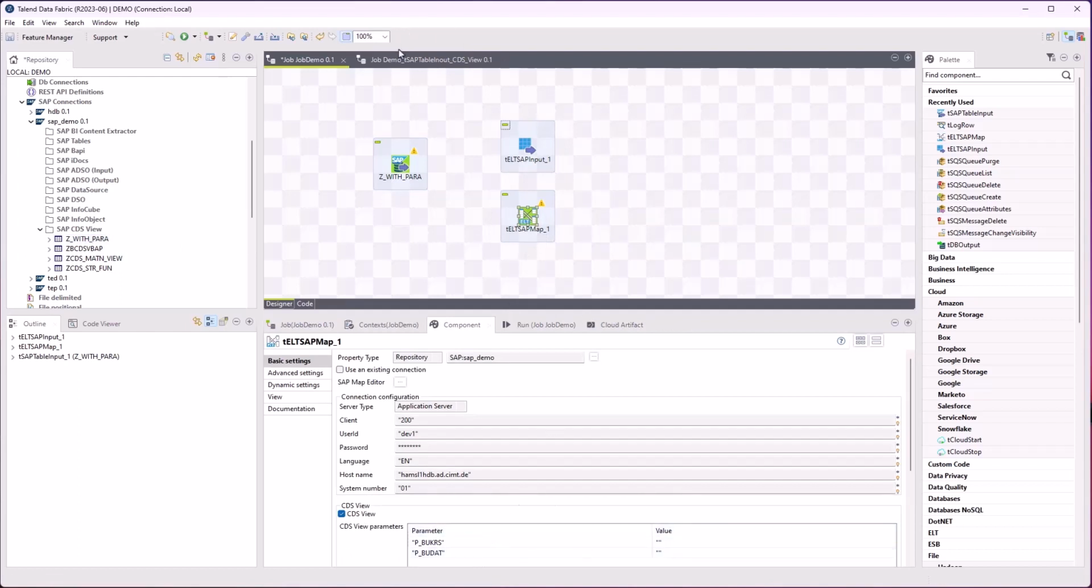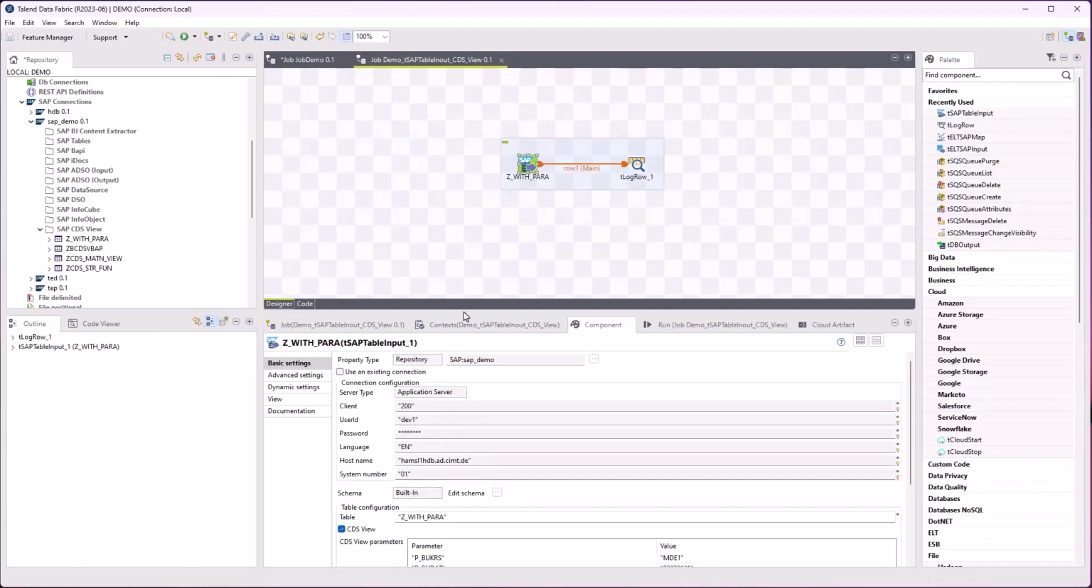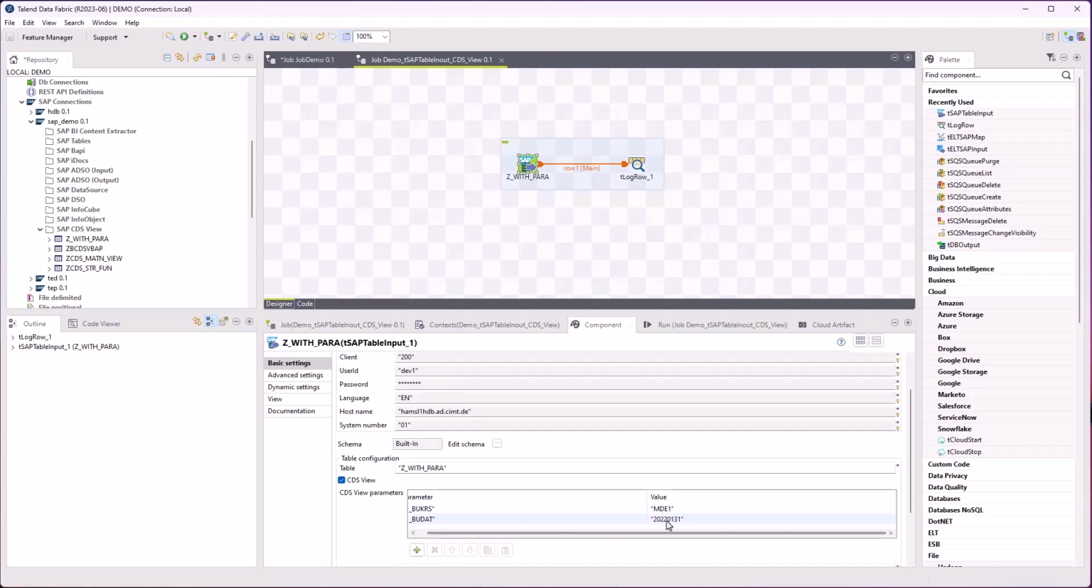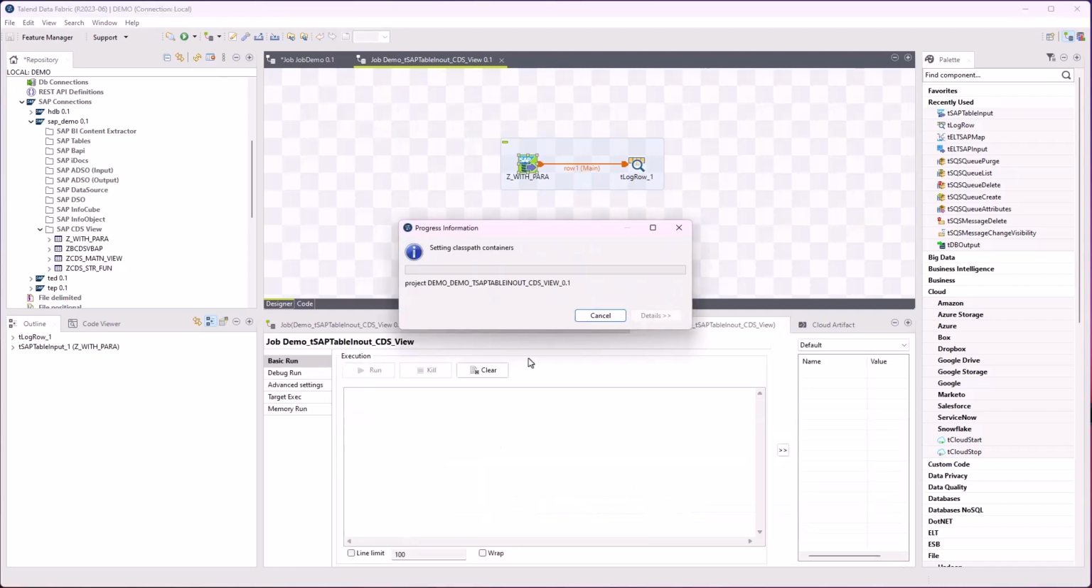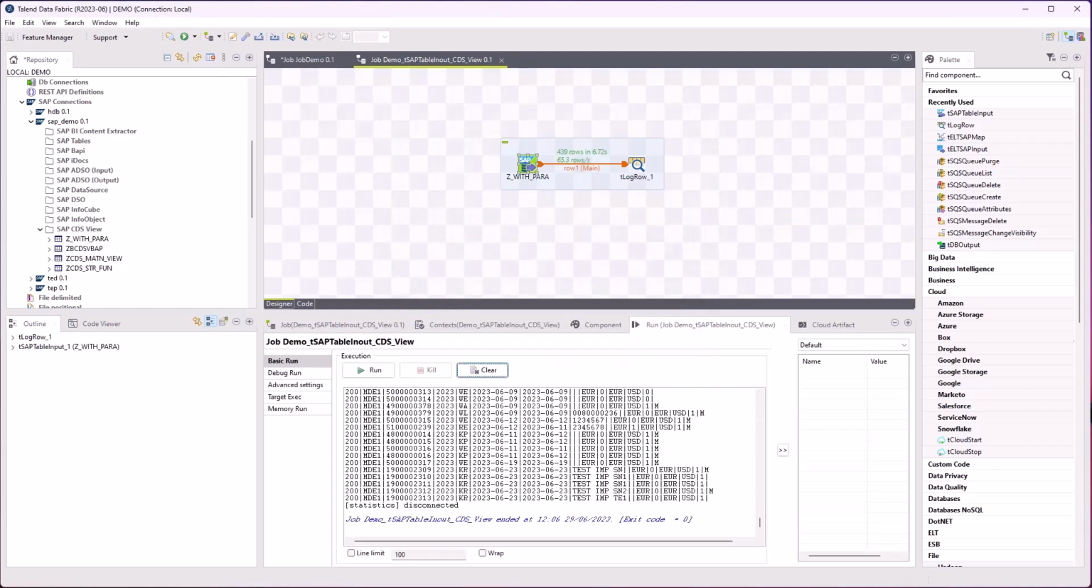Let's take a look at a simple job. A brand new checkbox in tSAPMap and tSAPTableInput allows you to retrieve and transform data from SAP CDS views. Once you've executed your job, all the data from SAP CDS views are visible in the console output.